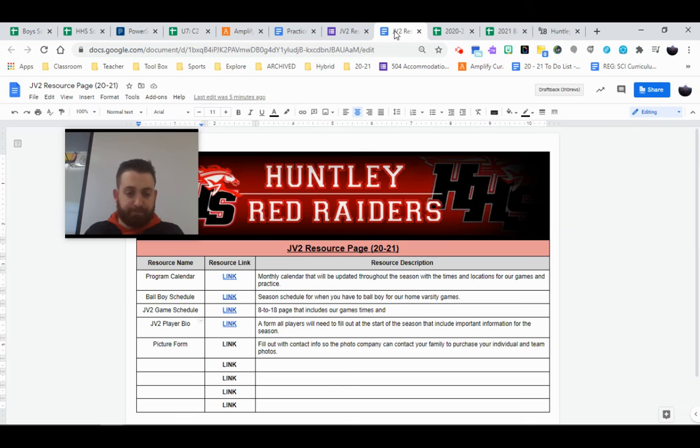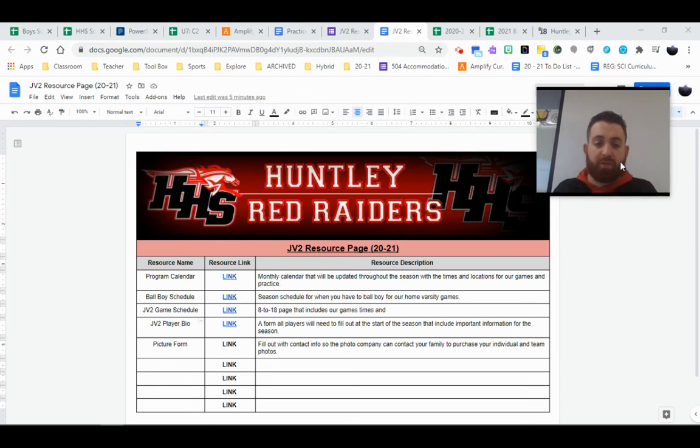Last but not least, we have a few other forms. The player bio, which I think we've all turned in, so we're good there. Picture form, there's going to be a link coming out for you guys as well. Again, this is a living, breathing document. Don't add it to your drive as a copy. You should definitely be putting it in your toolbar or adding the shortcut to your drive so that you can see any changes. I might go in here and add stuff as we go so that you can see those things in real time.